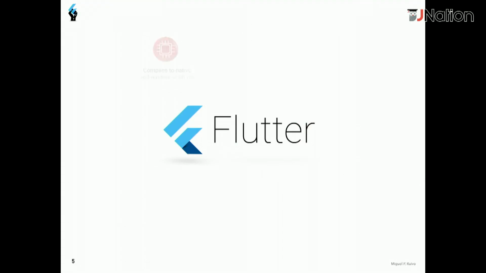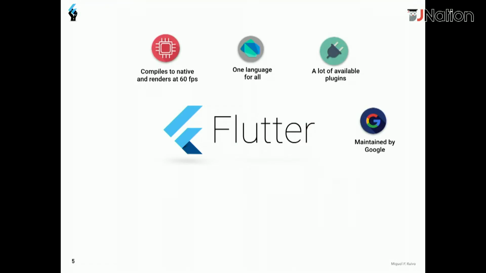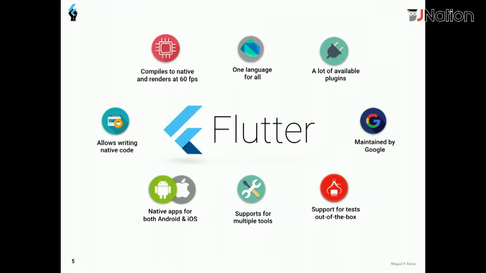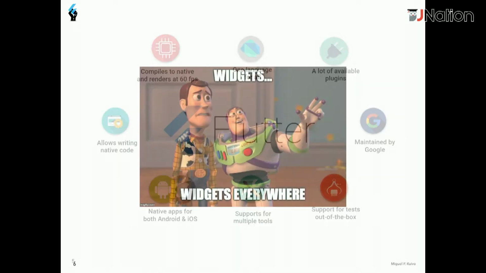So Flutter actually ships with a lot of great features, such as compiling native to native and rendering at 60 frames per second, one language for all, which is Dart, a lot of available plugins maintained by Google engineers and also by the community, support for tests out of the box, support for multiple tools, native apps for not only Android and iOS, but other platforms, as we are going to see in a while, and also allows you to write native code if needed.